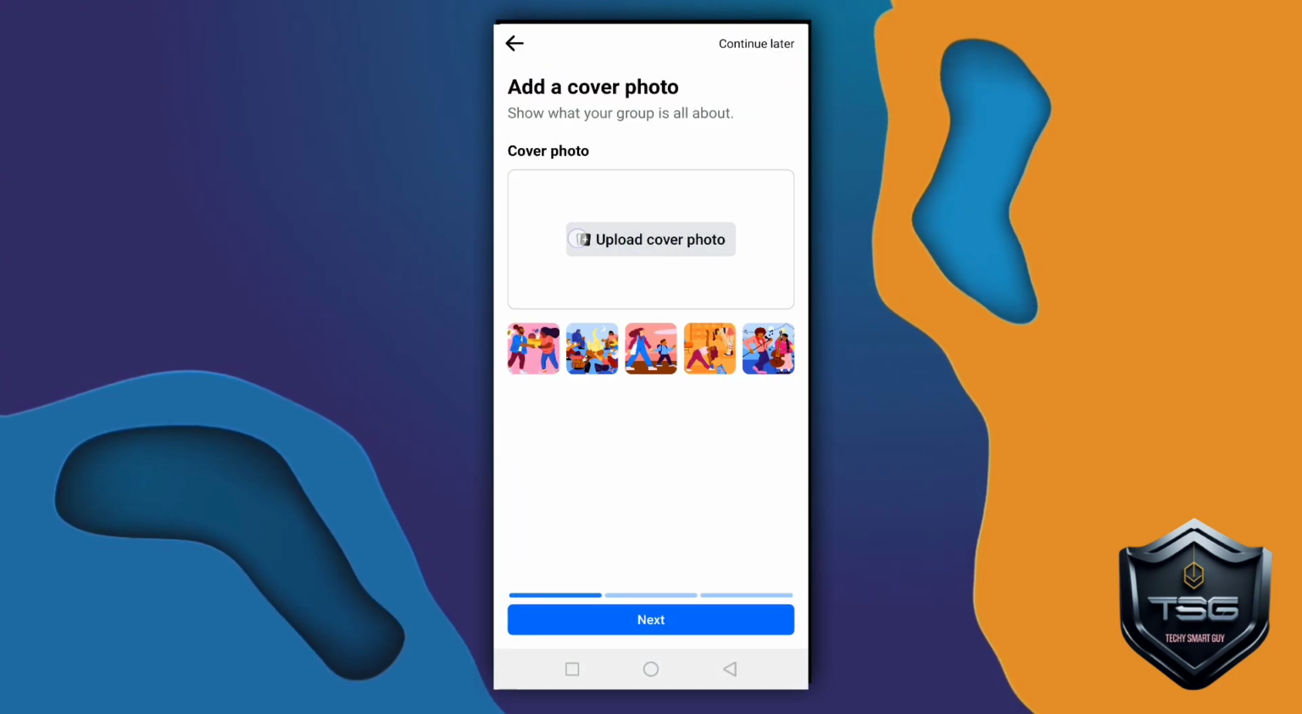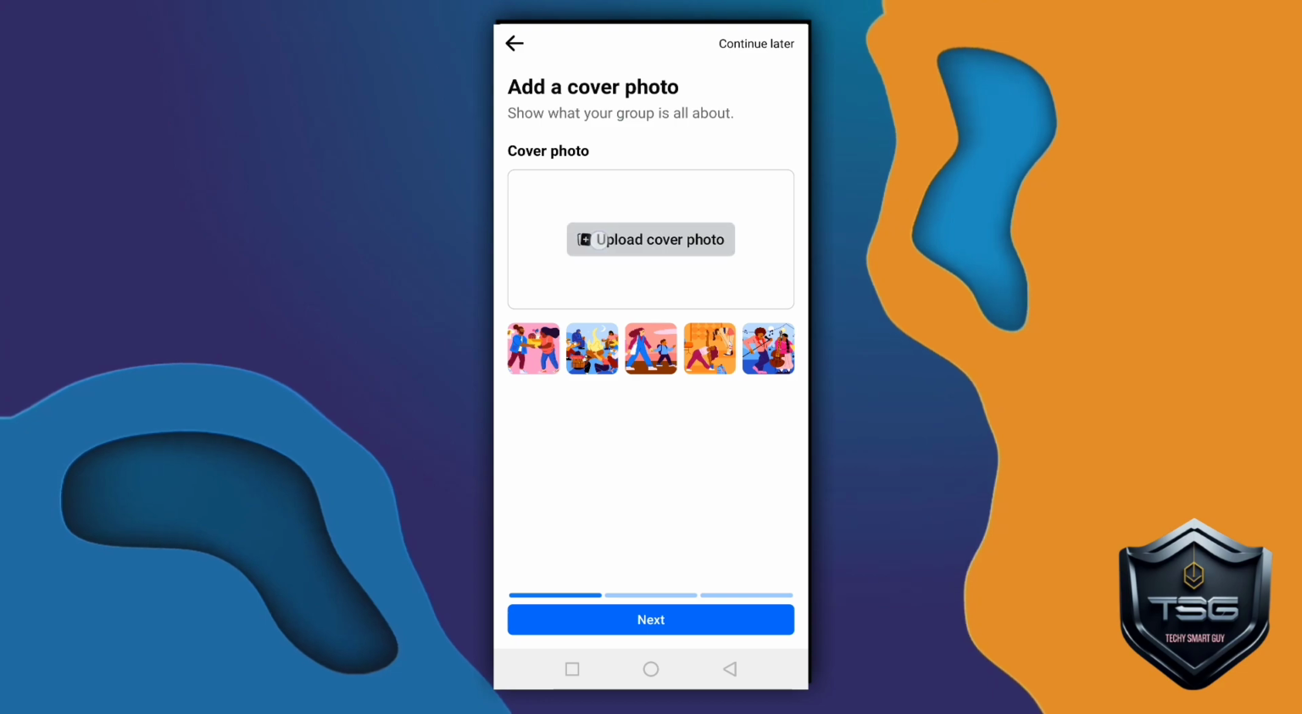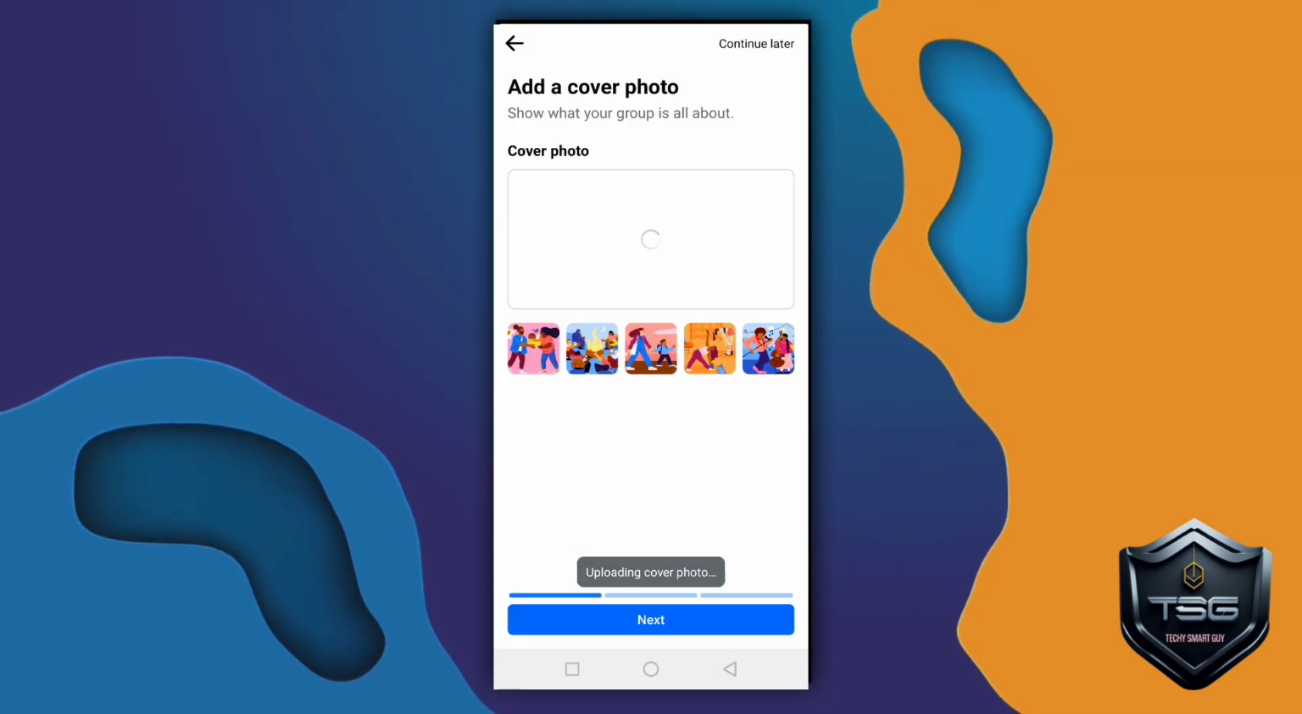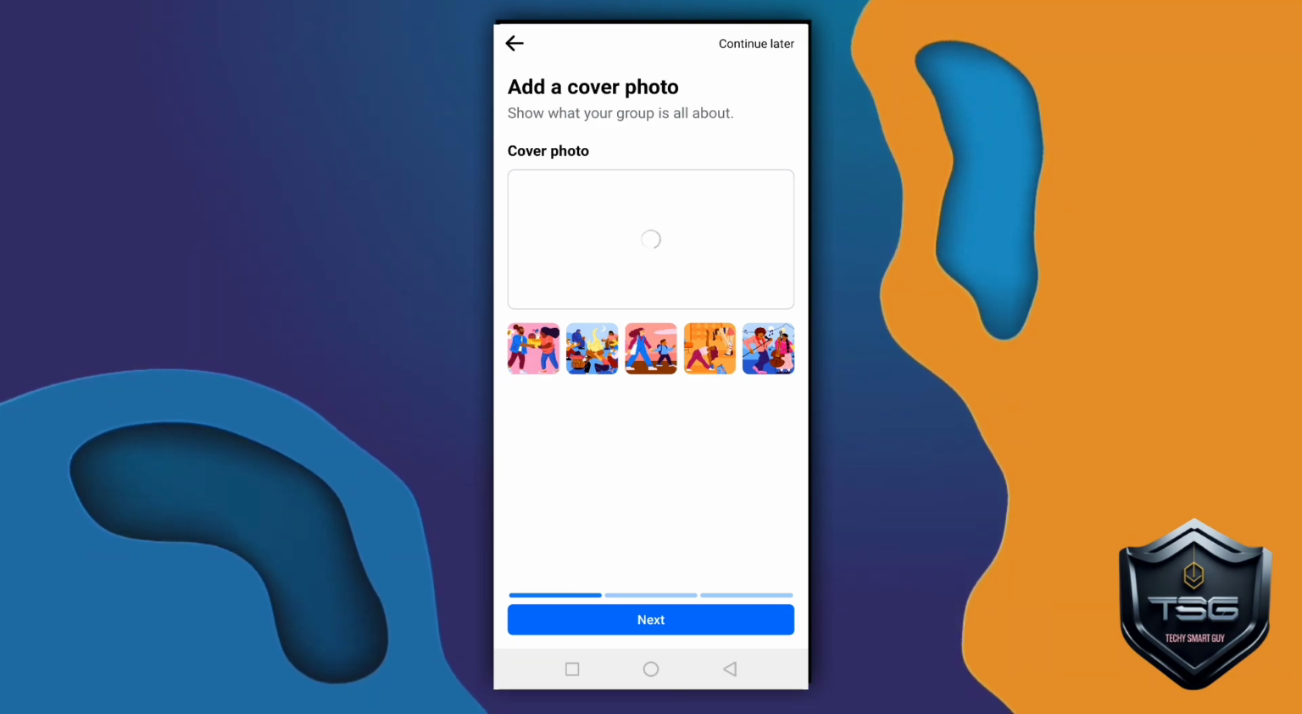Step 6. Add a cover photo. Click on the Upload Cover option to upload a cover photo. I just added a random picture for this group. Then click on the Next button.